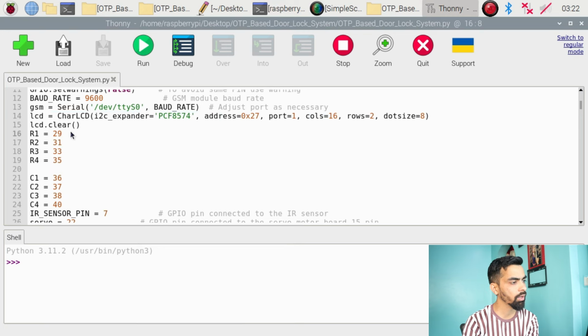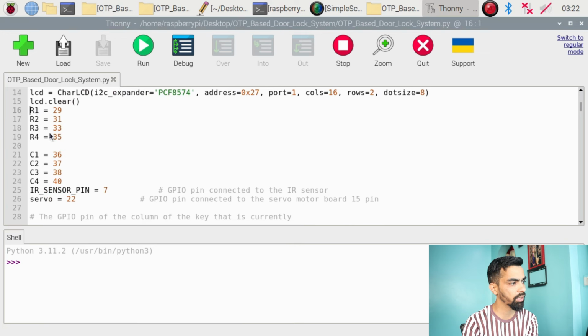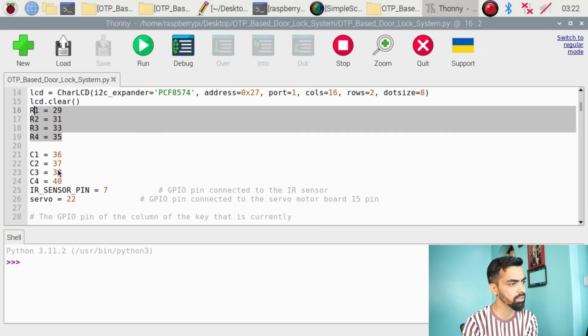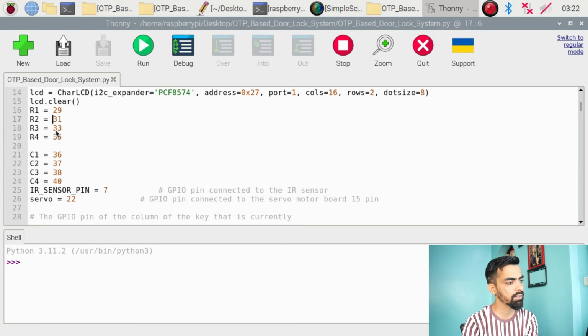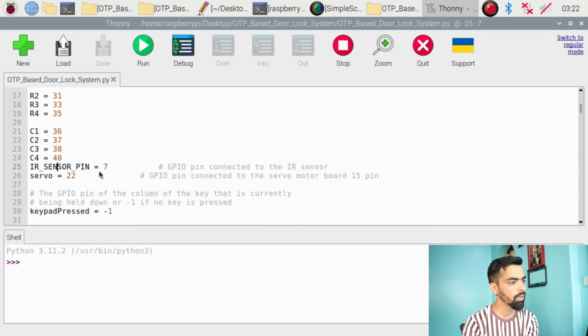Then you can see our connections: R1, R2, R3, R4 are the keypad row pins, then the keypad column pins, connected to these pin numbers of the Raspberry Pi. Then the IR sensor pin will be connected to number 7. The servo motor pin is 22, but it is connected to physical pin 15. 22 is the BCM pin number, but the board number is 15, so that's why you can see I have mentioned 15 here.